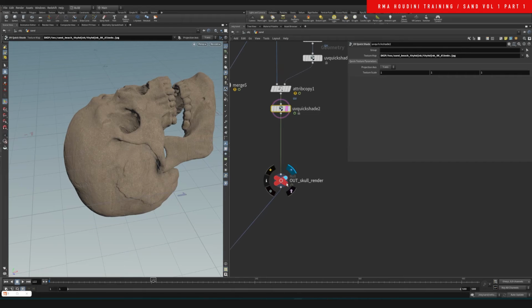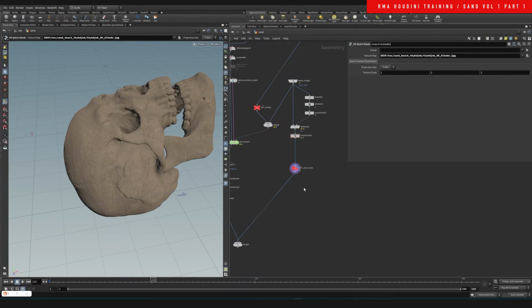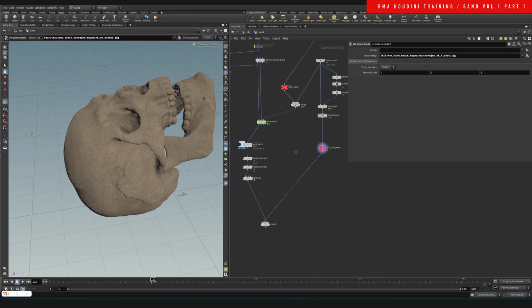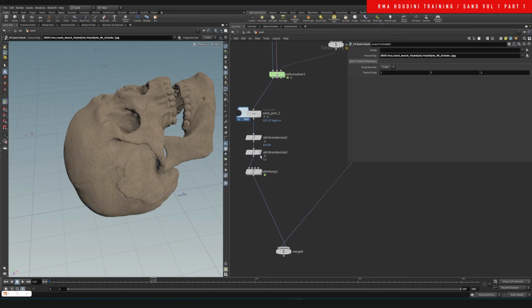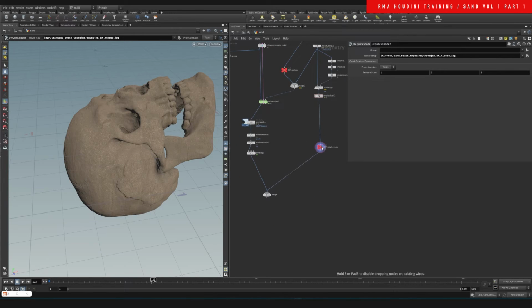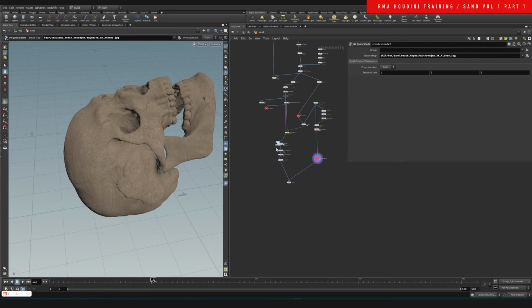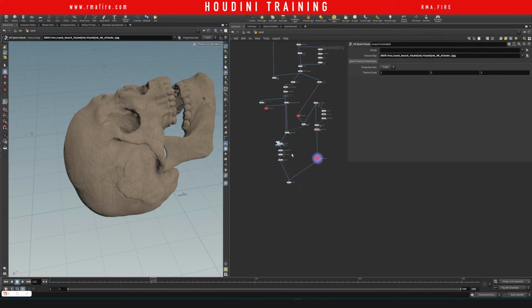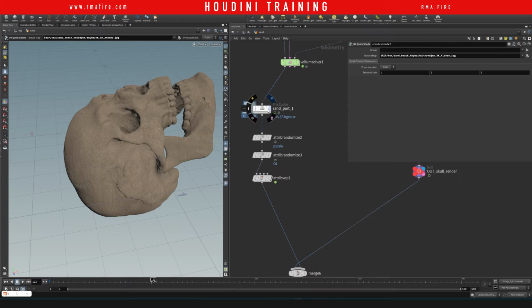So I created this null here to say out skull, because we're gonna be rendering the skull on a separate node. And on this right here, we're gonna render out our particles. So this is our sand and this is gonna be our skull. If we come here into our sand, you will see that I created an attribute randomize for the p-scale.